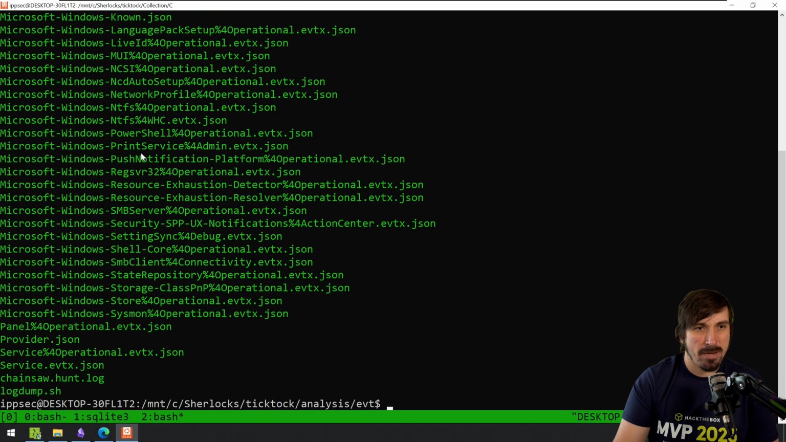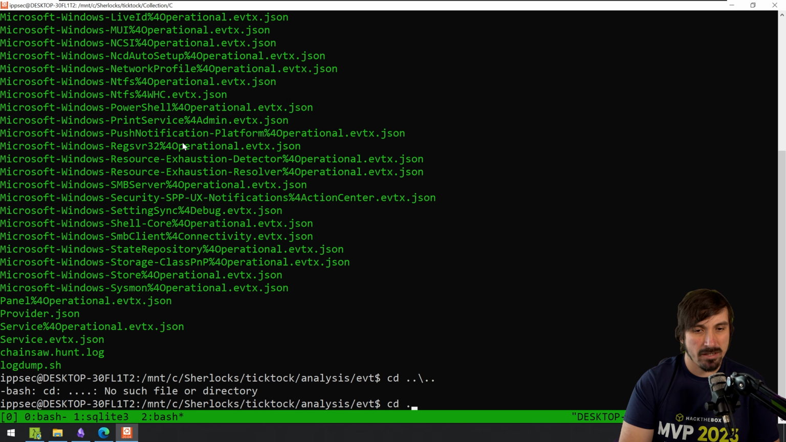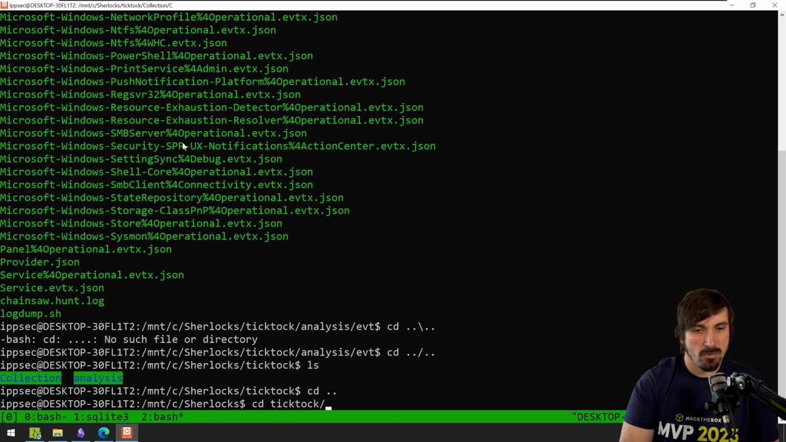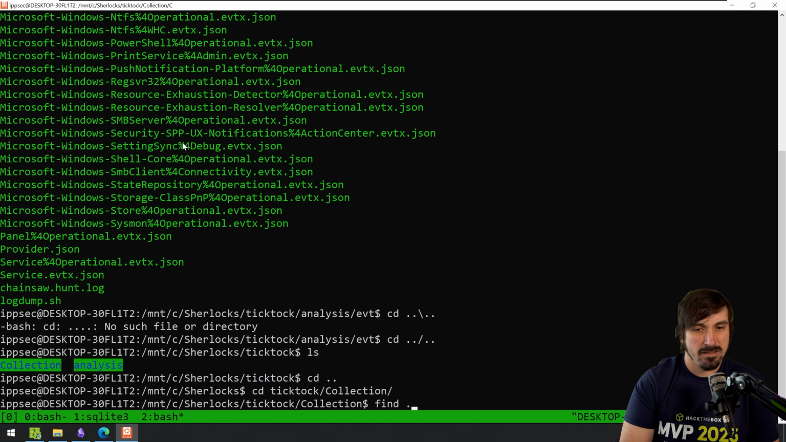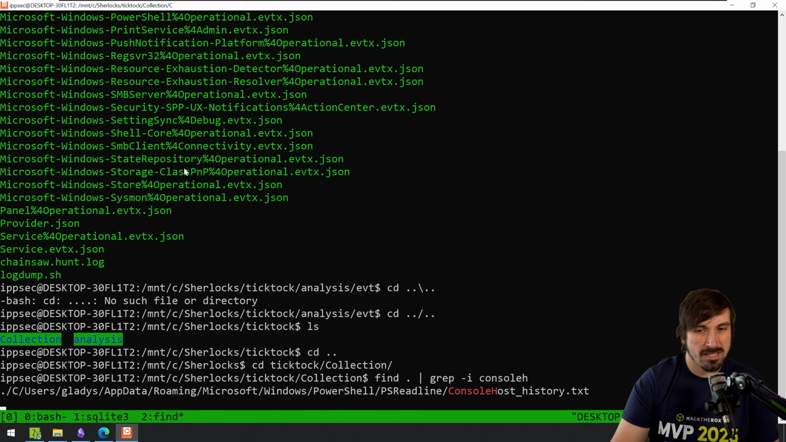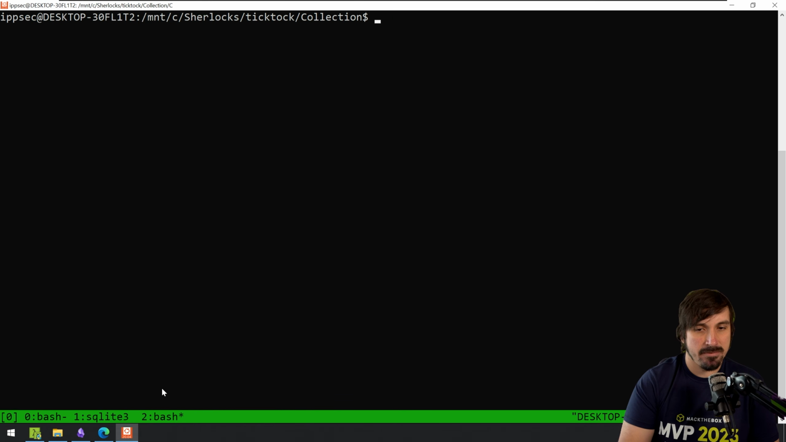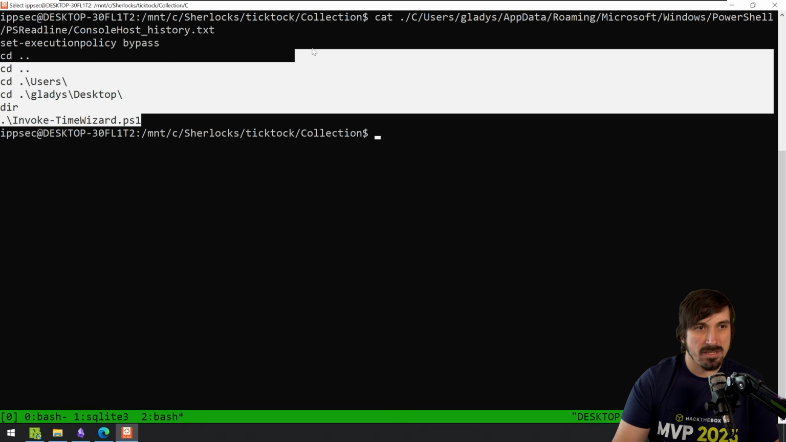There's a PowerShell log, PowerShell operational. Oh, we didn't look at PowerShell console history. That's a good one to look at. We want to go here, collection, find, grep -i console. It was console host history, right? But yeah, we have this. So set execution bypass, and we have the PowerShell script, Invoke time wizard.